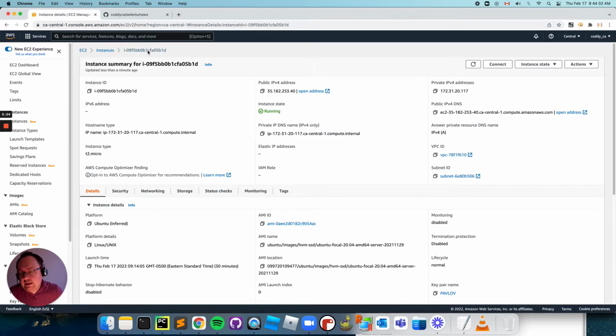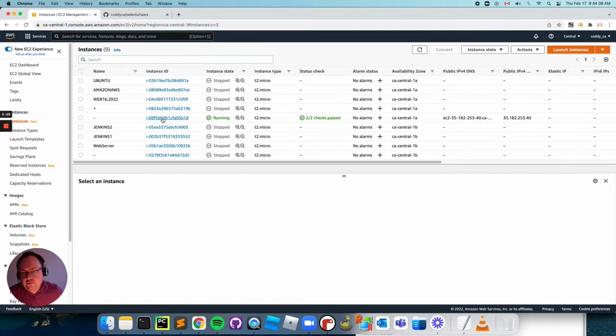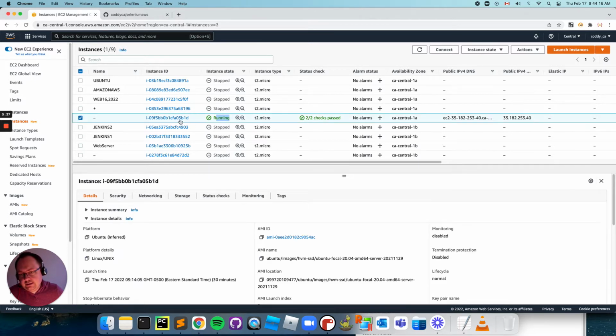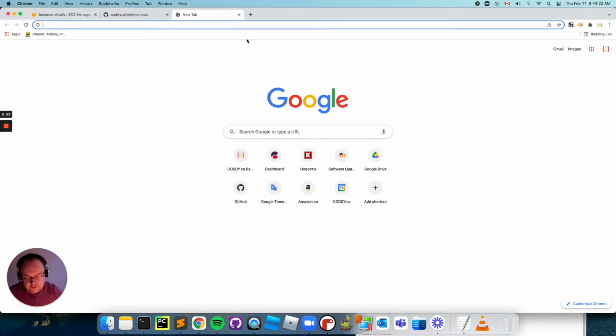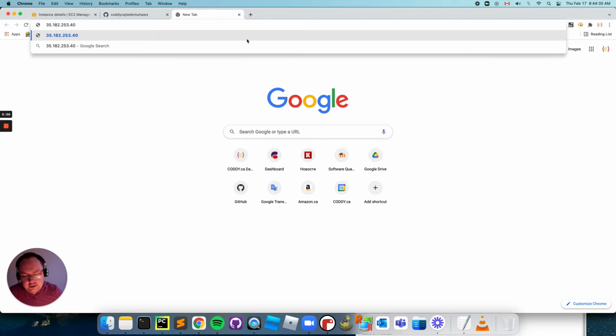If you do not see this ID, just go to your instances again and click on your running instance. I have other instances, but they are stopped. I have only one running instance, which is for the Jenkins server. Just click on the ID. Please pay attention to this section, called public IPv4 address. We have to copy it, just click on this icon. This is my address. On your side it will be a different address because it's a dynamic IP address. Make a new tab, paste your IP address, colon, and the port we opened, 8080. Hit enter.